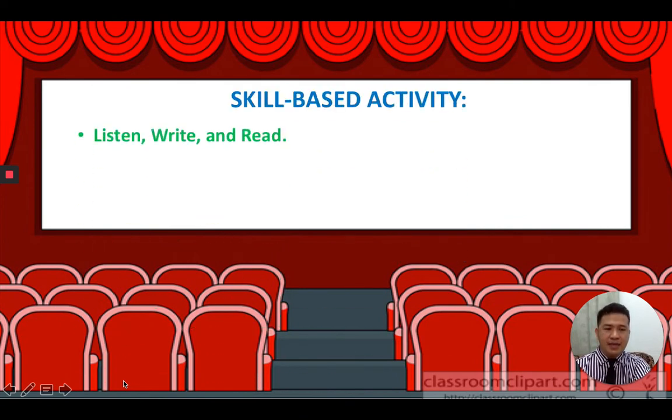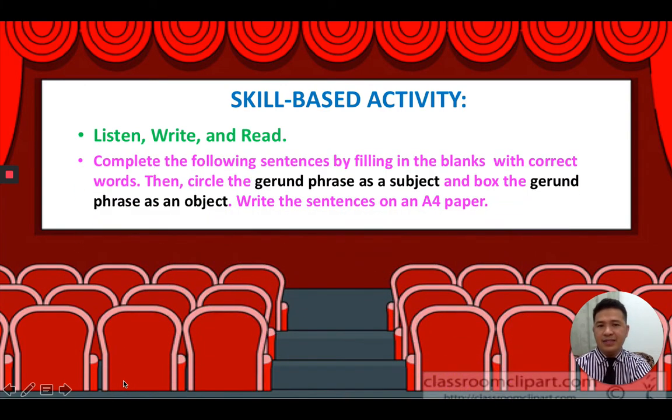Now, I attach here some activities for you to do in the activity section. You're going to write something, but instead of doing it in the activity section, I want you to write this on an A4 paper. There are 3 skills that you need to do. You're going to listen, write, and read. Okay? You're going to complete the following sentences by filling in the blanks with correct words. Then, circle the gerund phrase as a subject and box the gerund phrase as an object. Write the sentences on an A4 paper. Write your name at the top and your room number as well as the date.